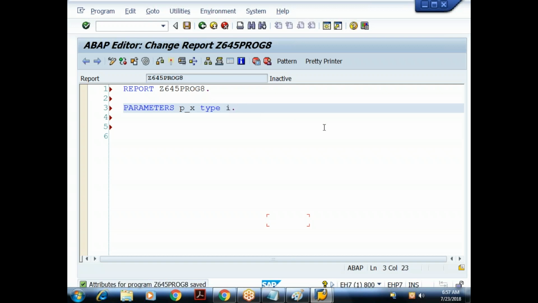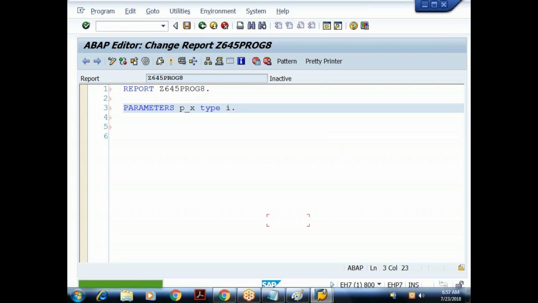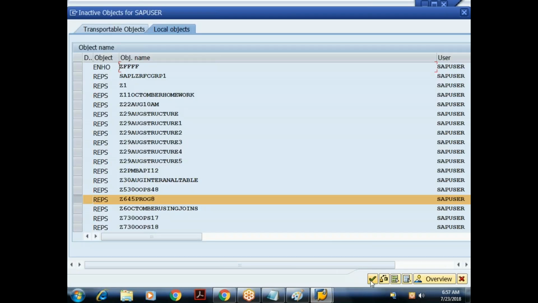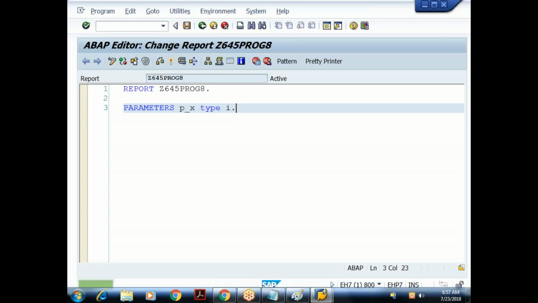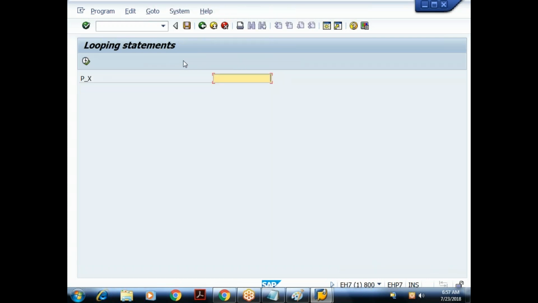Integer. So when I execute my program, let me save it first, Control S. Check for the syntax errors, Control F2. No errors. Let me activate the object. It is inactive as of now. Let me activate, Control F3. Done. Continue. Yeah, I'll execute. How do we execute? F8, direct processing. So when I execute this, I got the selection screen where I can input the values.